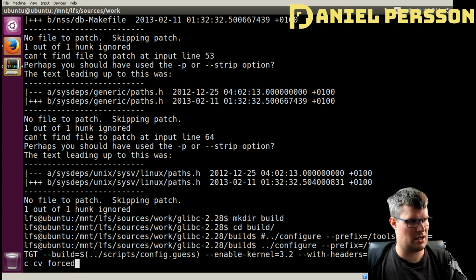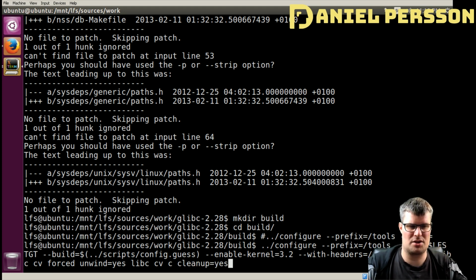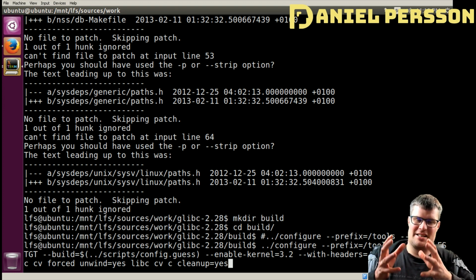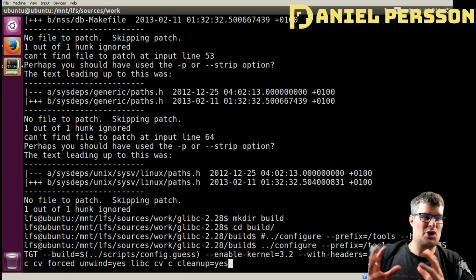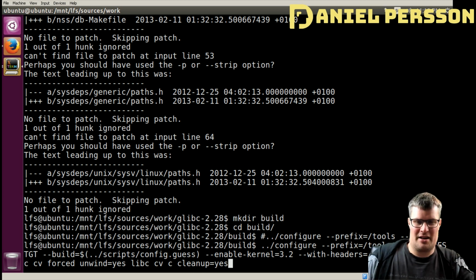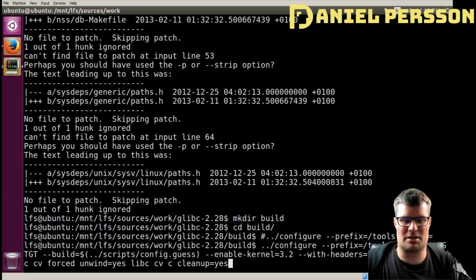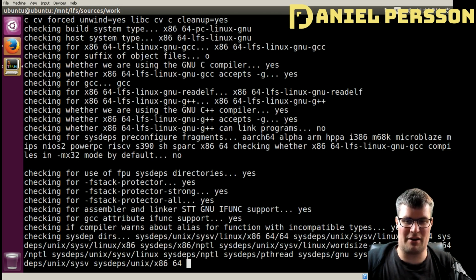We will also add two flags: libc_cv_forced_unwind=yes, and we also have libc_cv_c_cleanup=yes. These are to turn off some tests that will not be correct in this environment, because this environment has a GCC that is just temporary. So all tests might not be able to run. Some of them will fail.